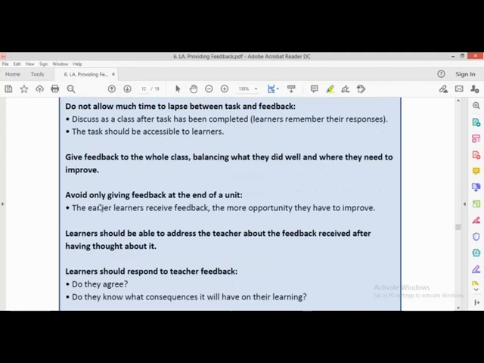Next is avoid only giving feedback at the end of the unit. The earlier learners receive feedback, the more opportunity they have to improve. Not at the end of the unit, but sometimes directly in the middle of the assessment, during the process. Oh, stop. You need to improve this one. How to improve it? Oh, before you continue, you need to read this first. Oh, stop, you have a good idea, but I think it's better for you to read this one to make your elaboration better. Something like that.